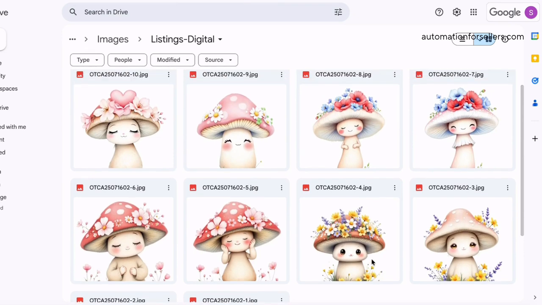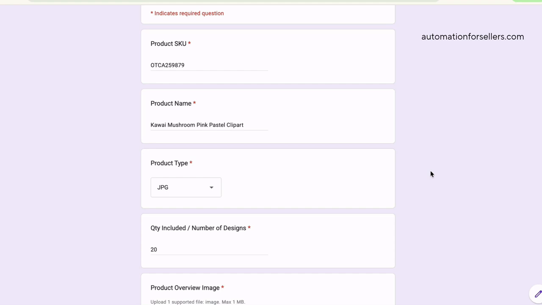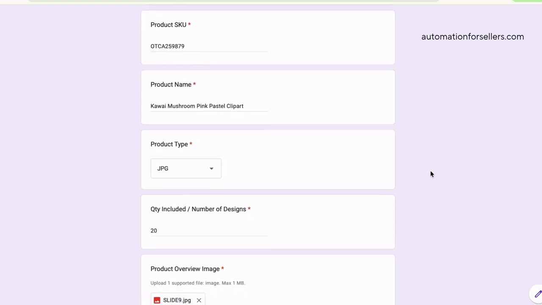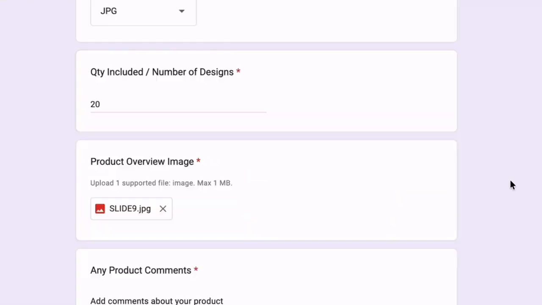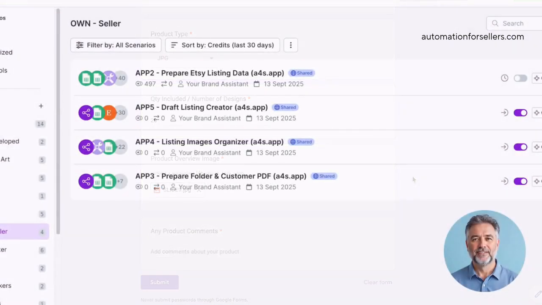You upload your listing images into Google Drive, usually around 10. These are the same images you'd upload to Etsy anyway. Then you fill out this form. Basic product info: product, SKU, product type, who it's for, and one reference image. Once you submit this, you're done. Everything else just runs. From here, the workflow takes over.